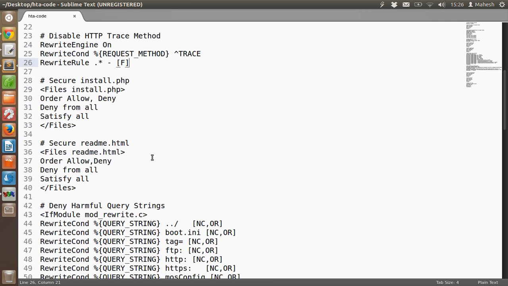After that, we will see how to secure install.php. This file is helpful while first installing WordPress. Once that is used, you don't need this file. However, in order to upgrade your WordPress installation, this file is important. So we are again going to use Order Allow,Deny, and then say Deny from all and Satisfy All, so it will be executed yet denied from modification.